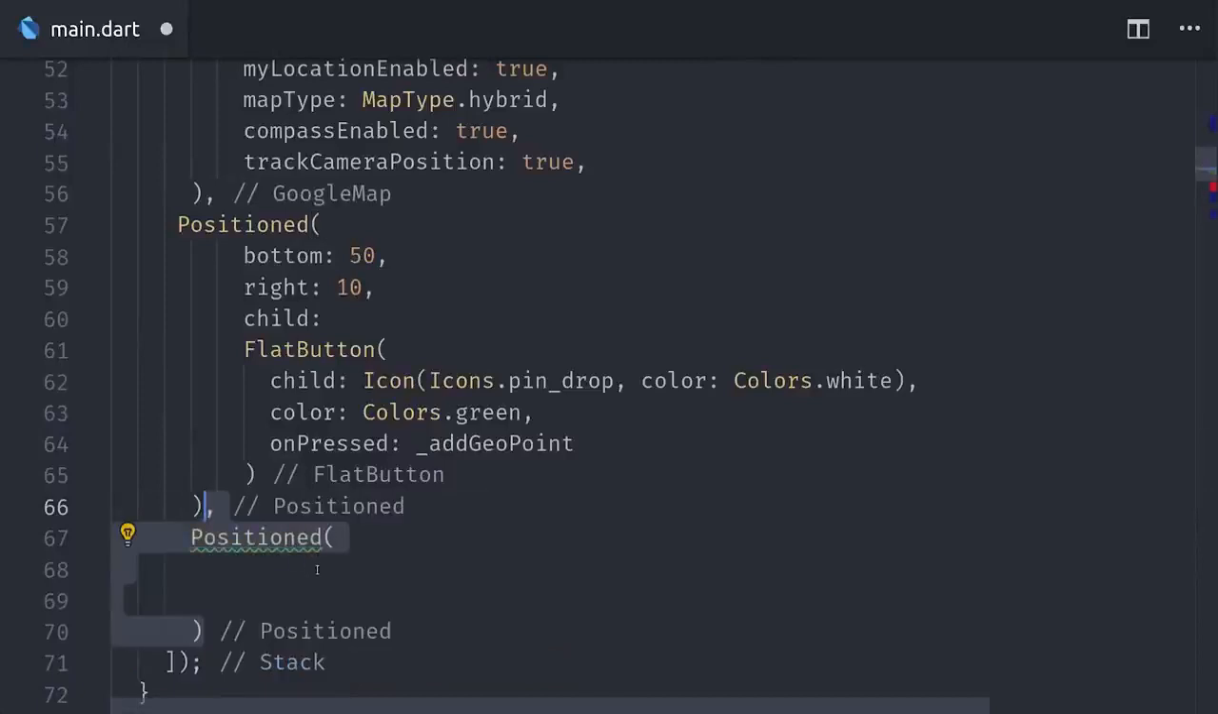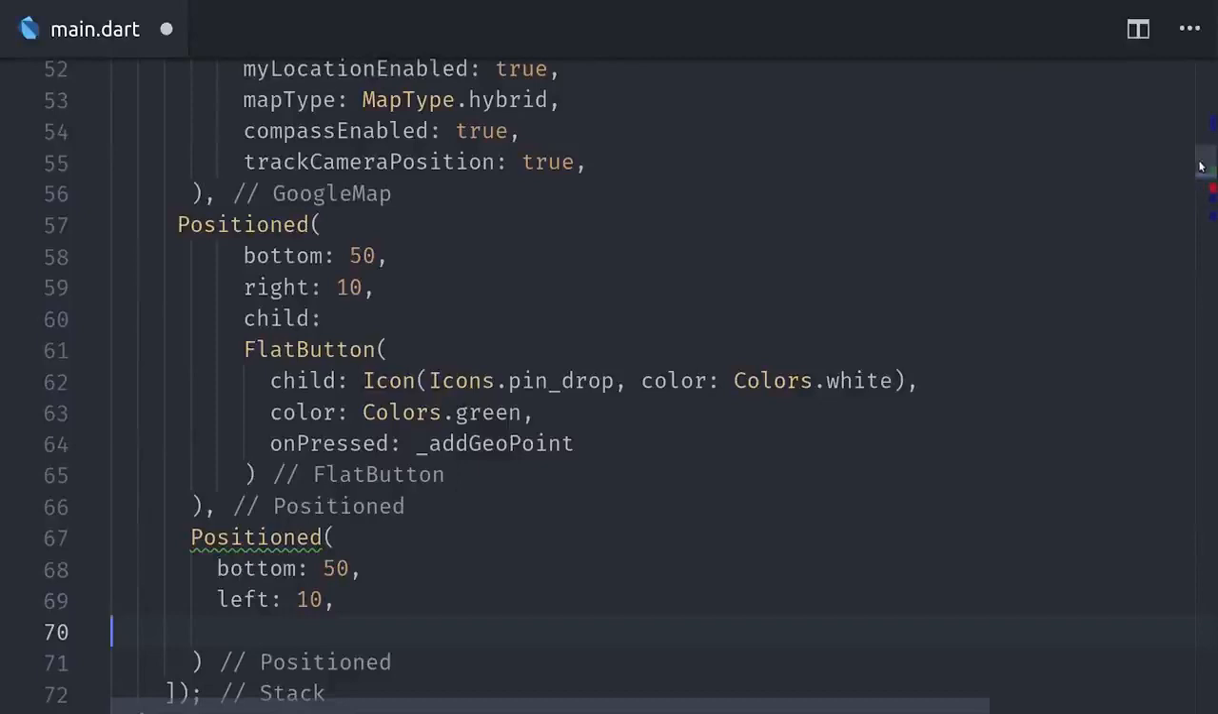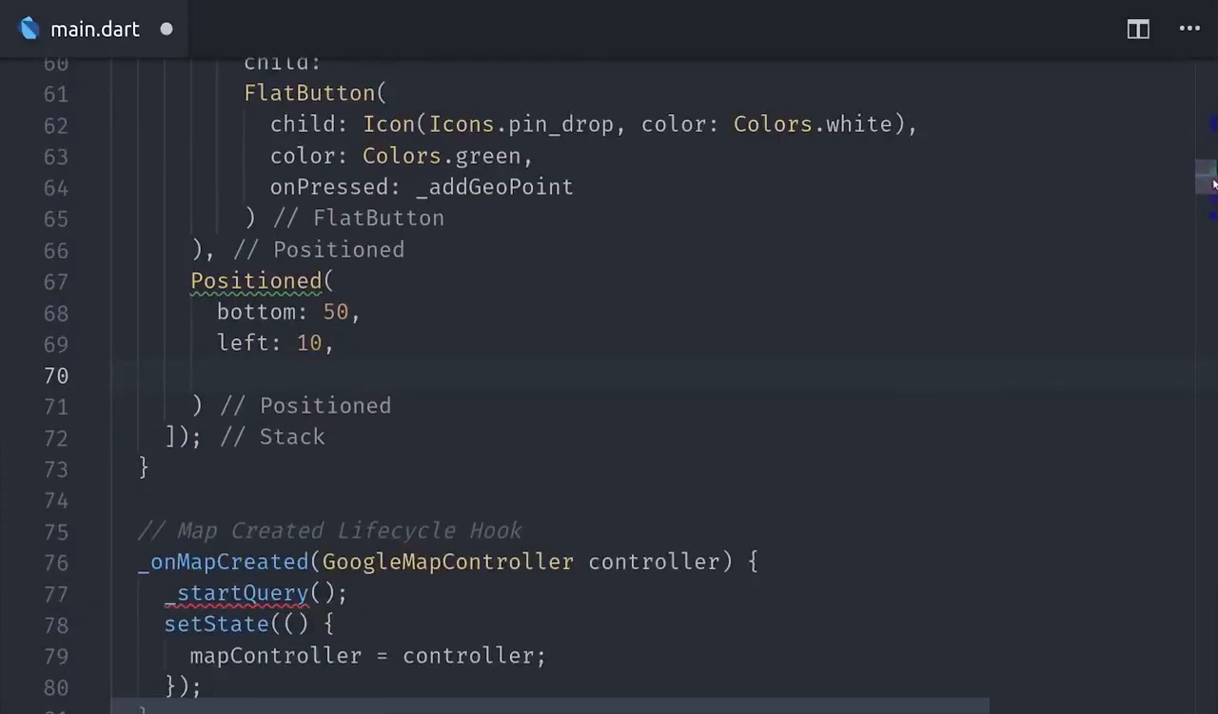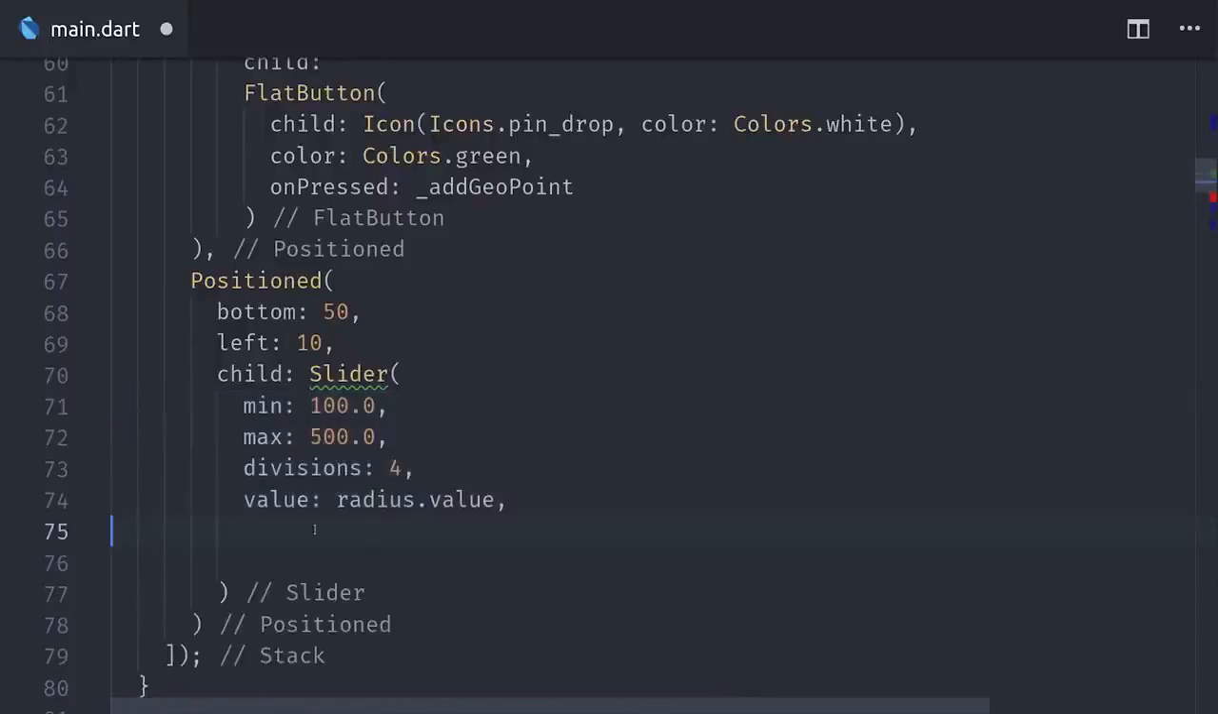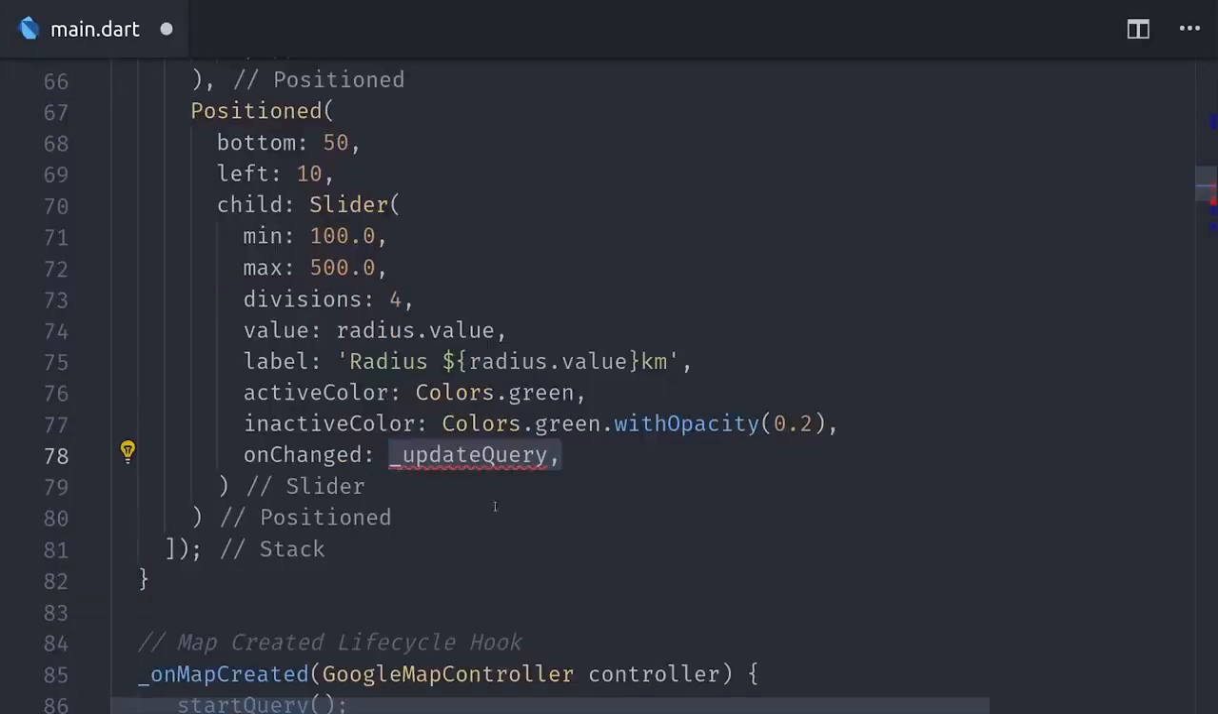Now we'll go into our stack and we'll add a slider so the user has a way to actually change the radius value. The slider widget is built into Flutter material, and it's pretty straightforward. We set a min and max value and then divide that by a certain number of segments. We can always grab the current value from our behavior subject by just calling value on it. So whenever setState is called on the stateful widget, it will get the current value from that radius subject. And whenever the user slides, it will trigger this onChanged event, which we can then use to update the query.